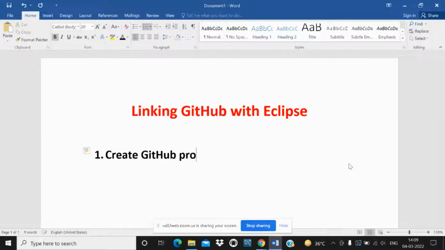You have to create your GitHub profile, and for that you have to go and open github.com. Once you do that, you can sign in with your Google account and you can create your own account on GitHub. So you will get one username and one password that you have set for your profile.